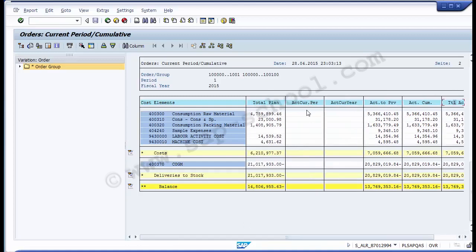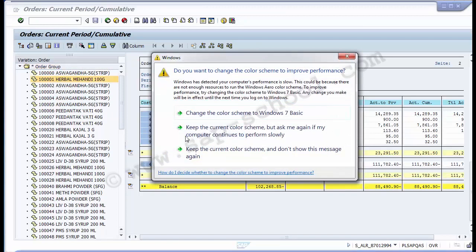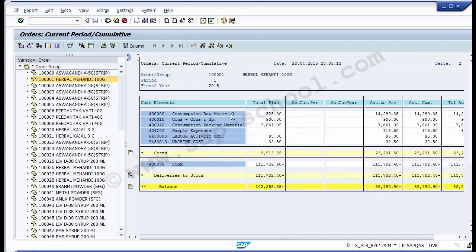There are no actual period values as of now on the screen, but this is how the report can be generated, and you can make comparisons of the current with the previous with the actual cumulative values, and you can do certain calculations on the basis of this. So this is for internal orders, and even if you want to see the values for a specific internal order, you can click onto that and it will show you those values on the screen.